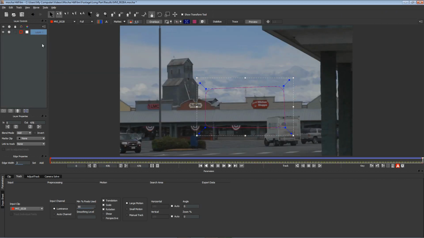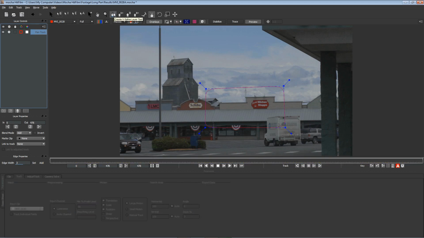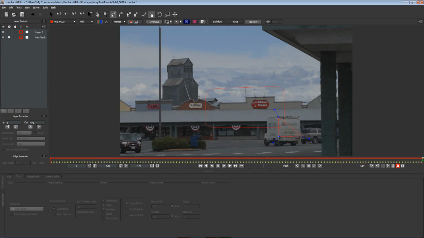Okay, now our track is complete. Let's rename this layer to Pan Track, and now we can create new splines for specific features within our shot. The idea is to create these splines in the exact location that things need to be inserted back in HitFilm, so we can use the points created by the splines to place our effects.